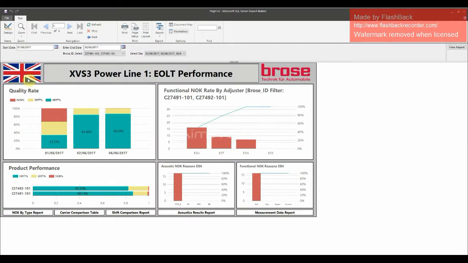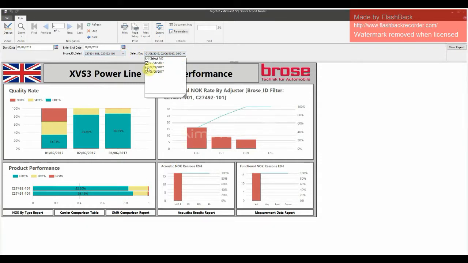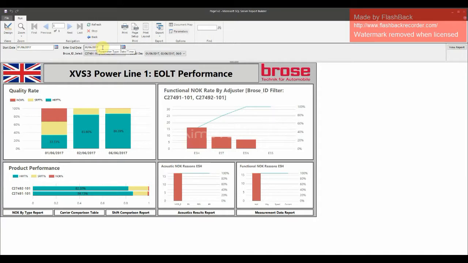So that's all of the 6 pages. Something else you can do here is you can use these filters at the top to filter by a particular day if you desired, or you can extend the range of the overall report by using these date filters here.